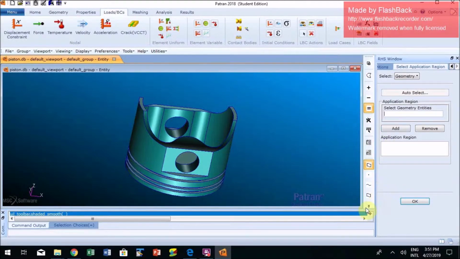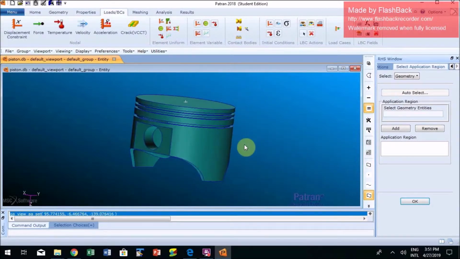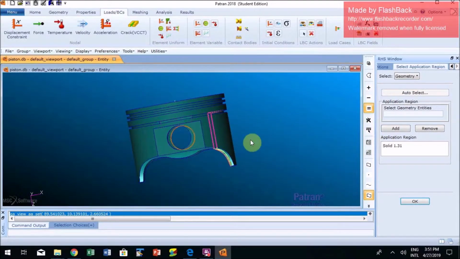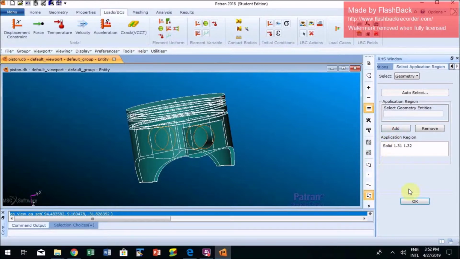We will set the geometry to filter to geometry. We would click under the select geometry entities, then on the surface or face icon, and select both pinhole faces, and we will click add. Then we click OK and apply.